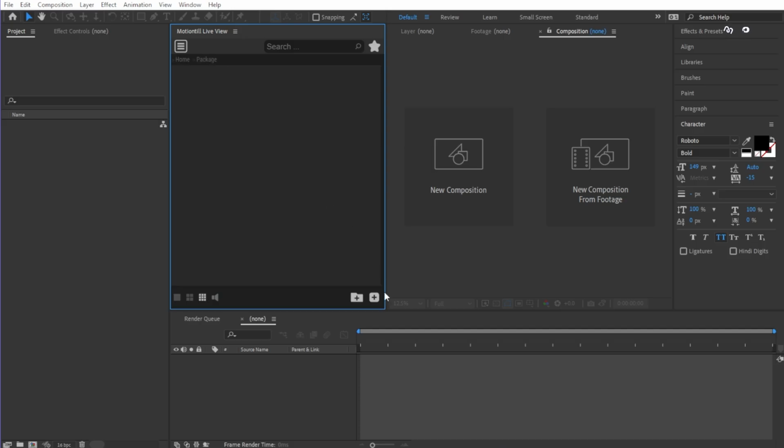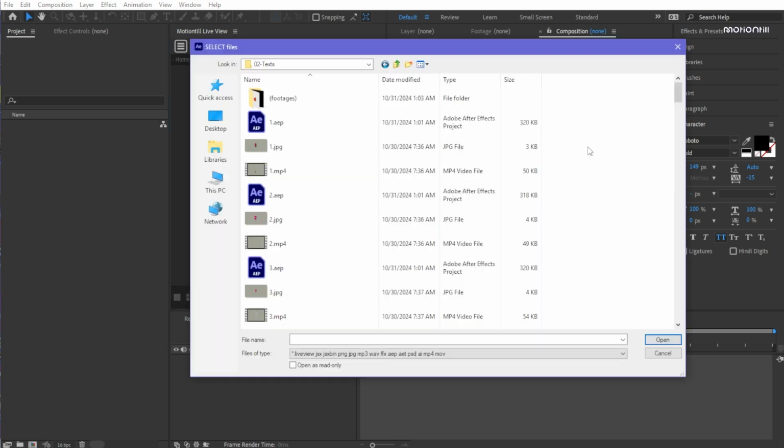Now I go to the root folder and create some new folders to organize my package by category. Then I'll rename these folders, and after that I'll add my items into each category. Now it's time to add items. Just tap the plus button and choose the item supported by Motiontill Liveview.